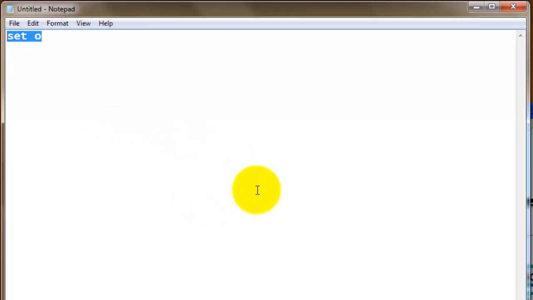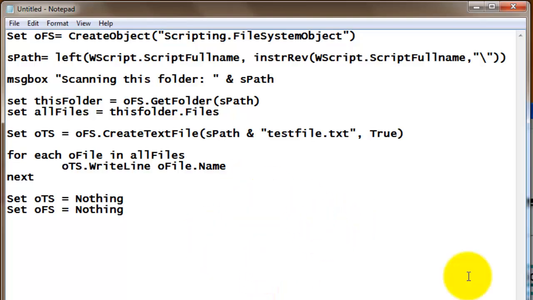Type that code, which I did very quickly. It looks like this. I will not go into all the details. The CD-ROM will explain everything in detail. We declare a variable that is based on the file system object from the VB class scripting. We create another variable that finds where we are at this moment with this file. We are in WScript.FullName, and we take everything minus the last backward slash. Then we give you a short message box that says we are scanning this folder for this path.